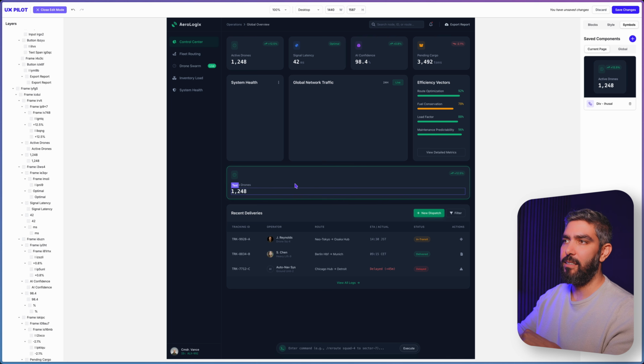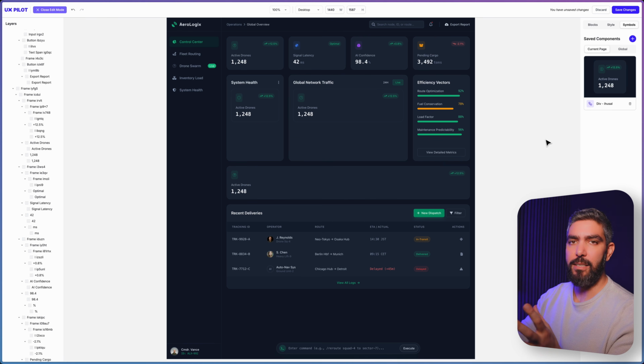See, if I add it here, it's gonna take the whole width of the page. But if I add it within this card, for example, it's gonna take the size of this. If I add it here, it's gonna be smaller. So it's really cool playing around with components and reusing them and manually editing your design.